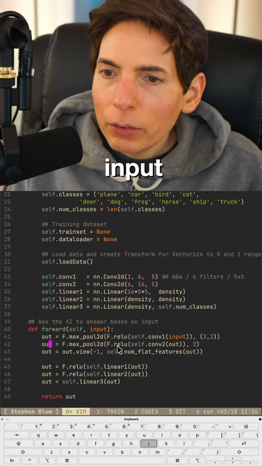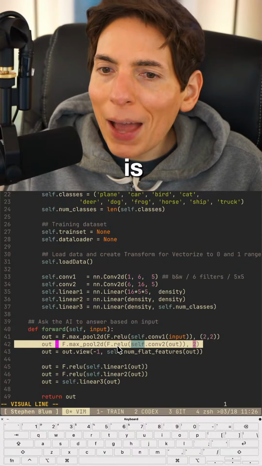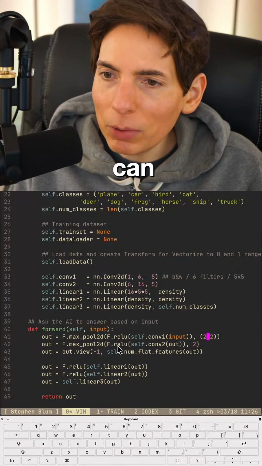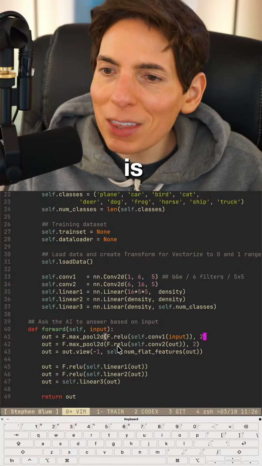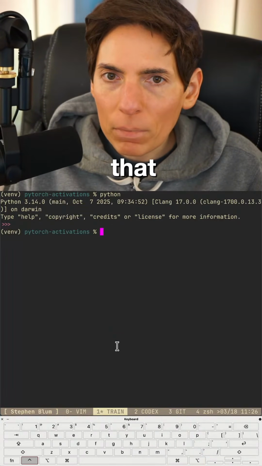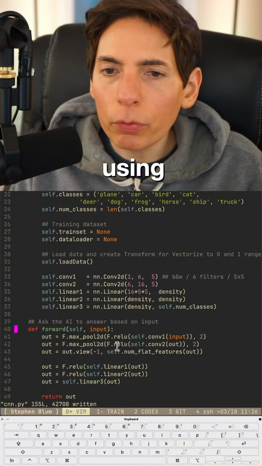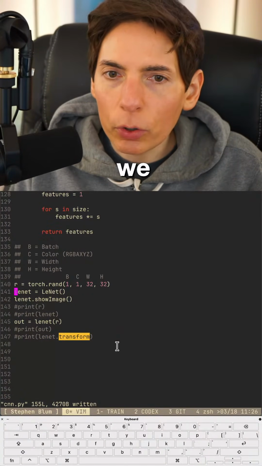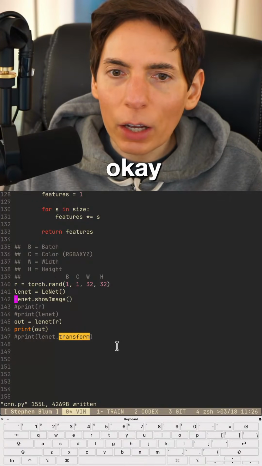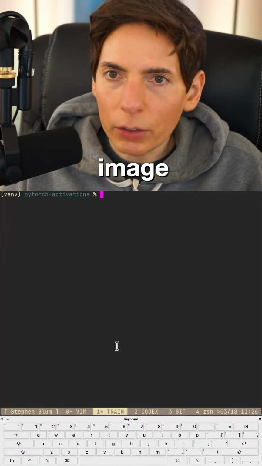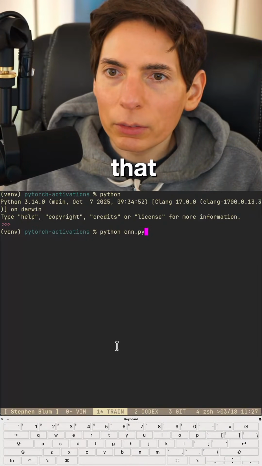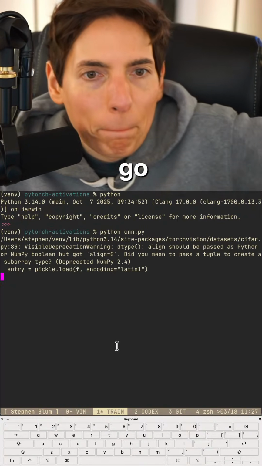We get the input. The only thing that's different is our max pool is changing. Can we do this as well? Is that the same thing? I bet you that's the same thing, isn't it? Can we do that? Hold on. Wait. Are we using the forward function at all? Yes, we are. We're using the forward function right here. Print out. Okay. Let's not show image. And let's run this, you guys. Oop. Nope, not that one. Here we go. PyTorch. Yeah, there we go.